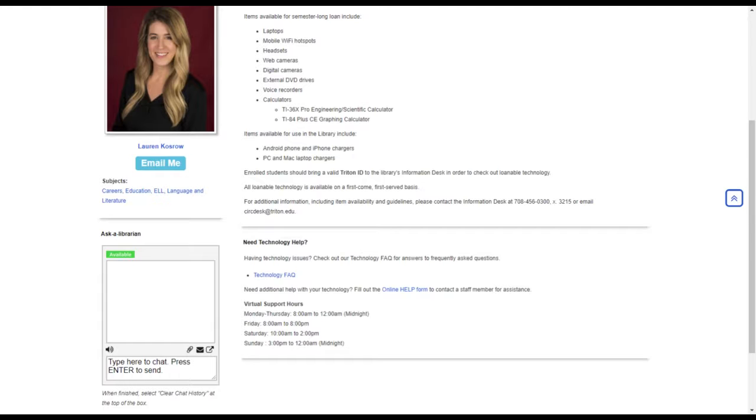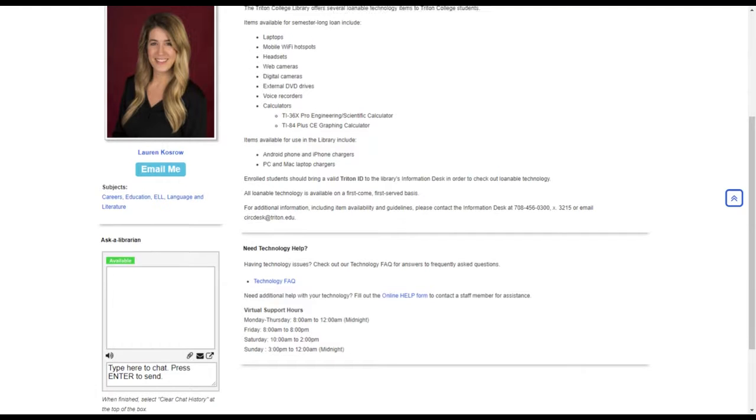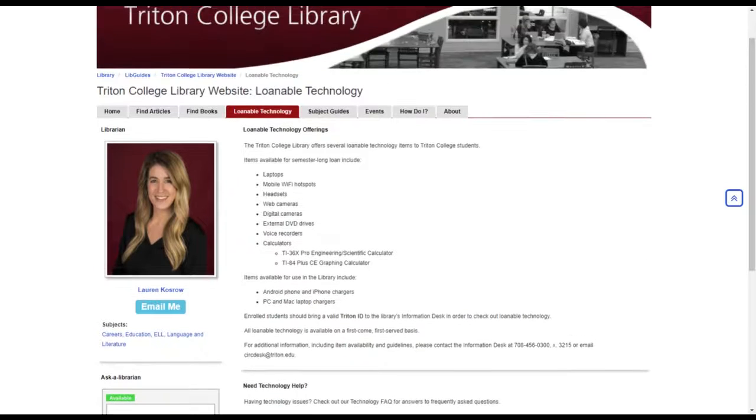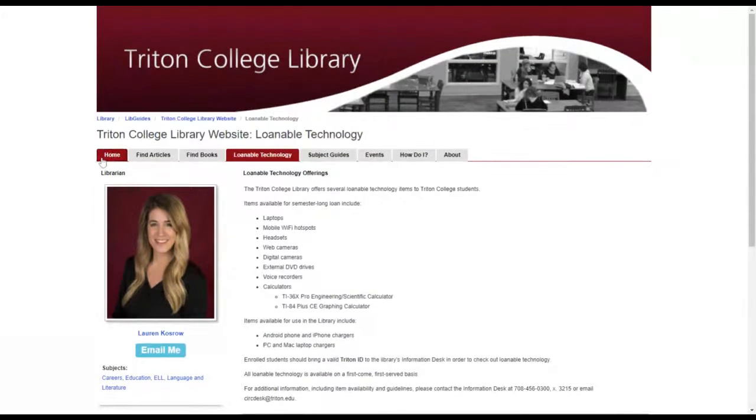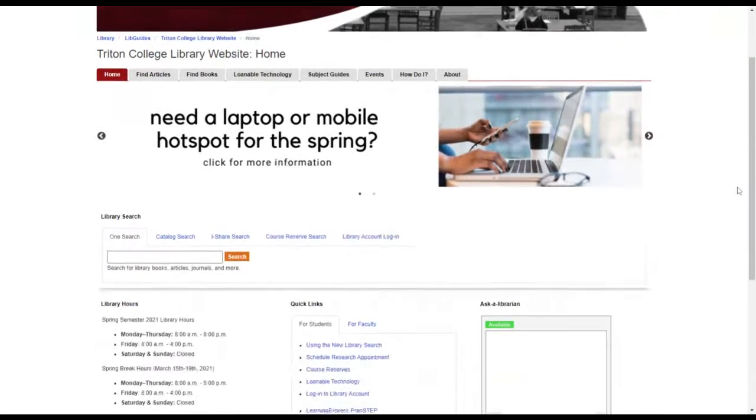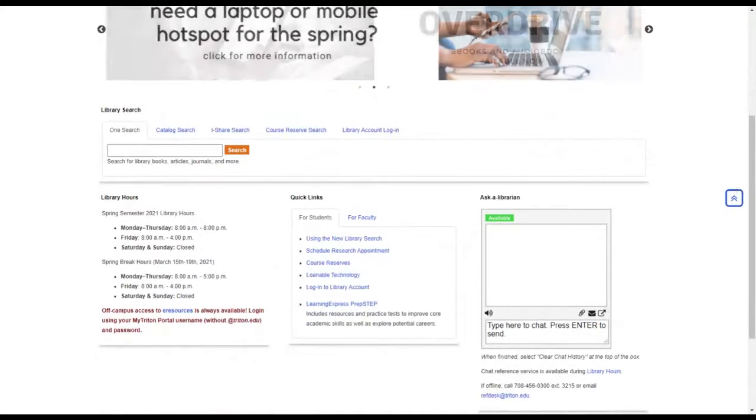So now my second area of focus that I want to spend a few minutes on is how librarians and the library can help with research and reference help. I'm going to go ahead on the library's website and head back to the home page here, and just want to point out again a few of the resources and services that we have available.